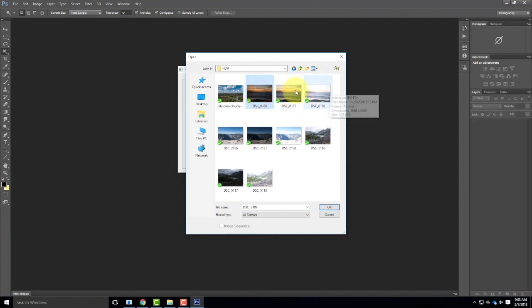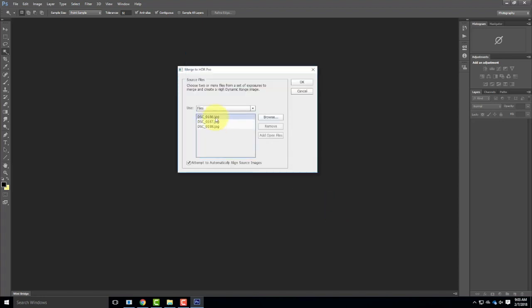I'm going to select all 3 by clicking on the first one and holding down the Shift key and clicking on the last one. So I get all 3 there. You could instead hold down the Control key and click on each one. That would work as well. So I have those 3 set. I'm going to go ahead and say OK. And it loads in those 3 images into this little browser here.